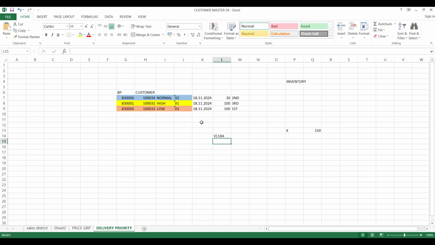Okay, so now let's see. What stock do you have? You have a stock of 270. Out of this 270, for example, the first low priority customer ordered 150. Next, a normal priority customer orders another 100. Next, this customer orders 100. As per the rule, if you implement a user exit or some note, it is going to reset the stock based on the priority.